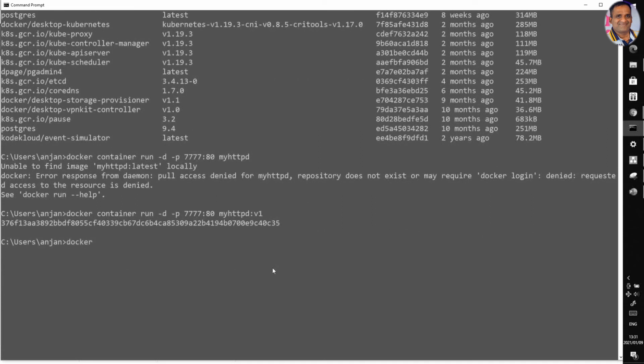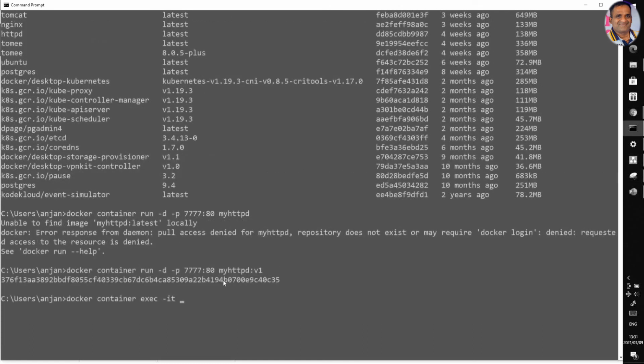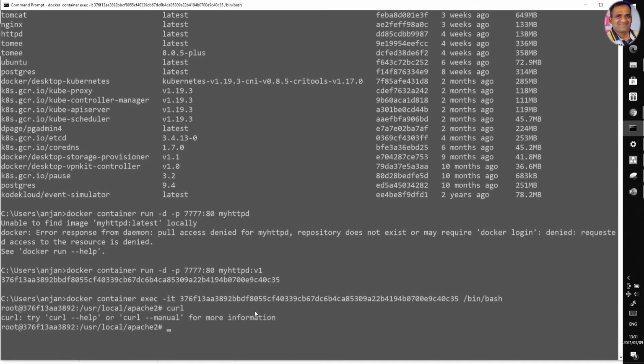Now if we enter into that container, we can see the update is done and curl is already installed. Docker container exec -it, interactive terminal, and this is the container ID, and if we go for bin bash, and enter curl, curl is available. So all the updates you made are available within this container.